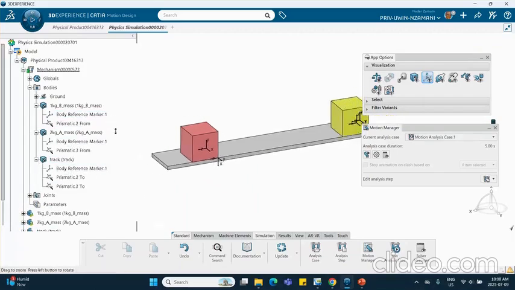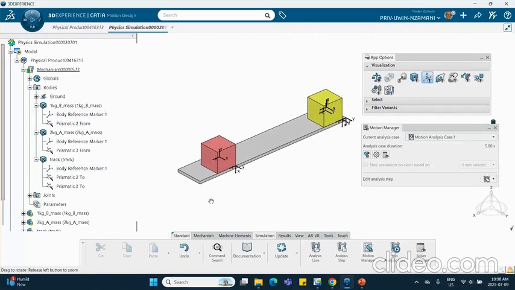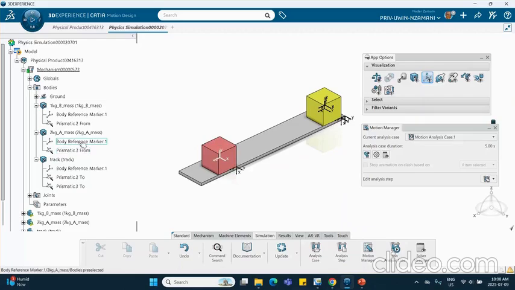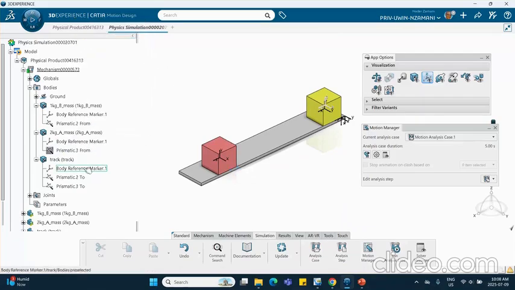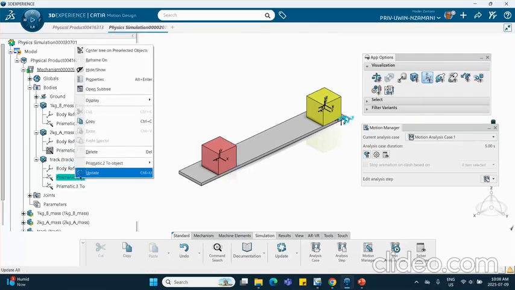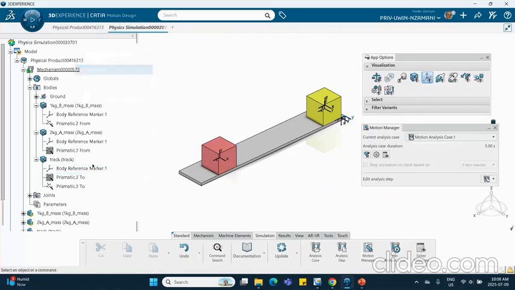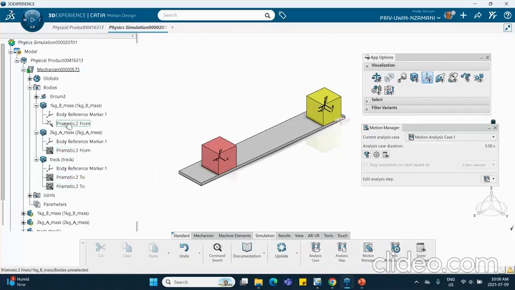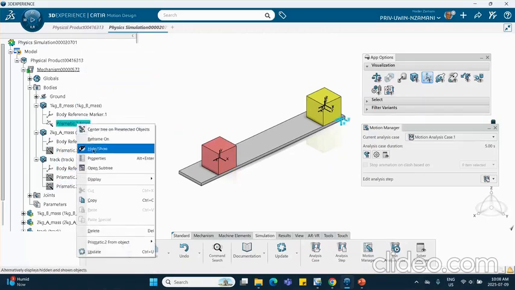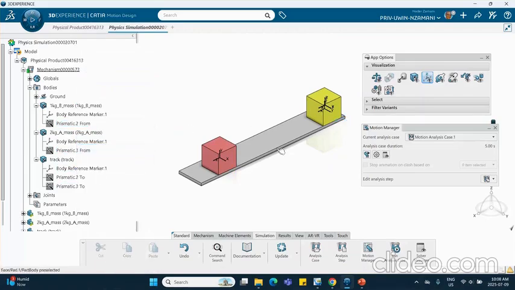Very good. Now, in fact, I don't particularly like to see these prismatic ones. Can I hide them? Let's check that. Yeah. So let me hide these fellows so that they don't clutter. And one more. The joints I have hidden them. There are four markers.